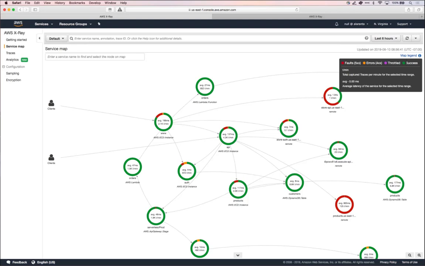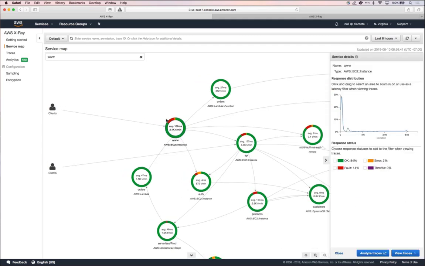So green is success, purple is throttled, orange or yellow is errors or HTTP 4XX, and faults or exceptions in this case are red, which is 5XX in the HTTP error code or status code terminology. Now, I see that I have a bunch of users having a poor experience in my www service. So I can just click on that, and I can analyze this in 3 dimensions from this point forward.